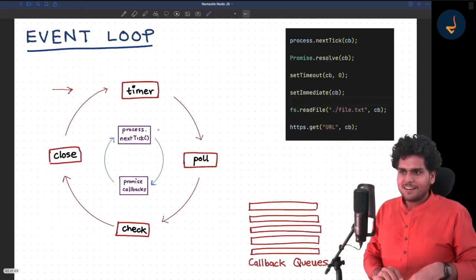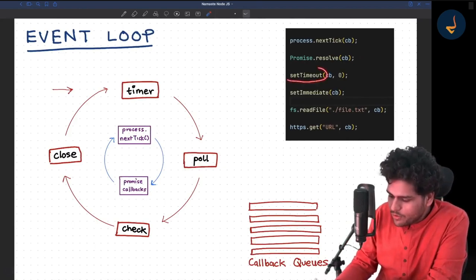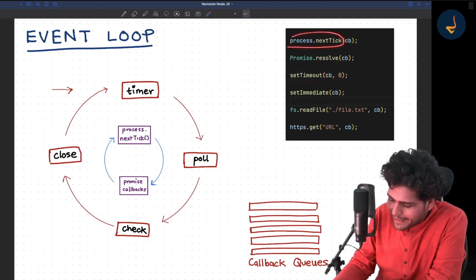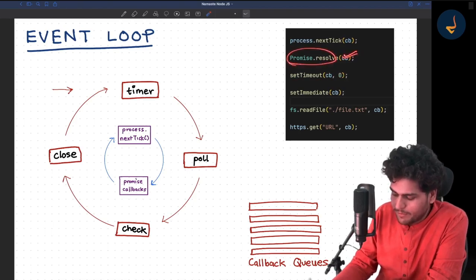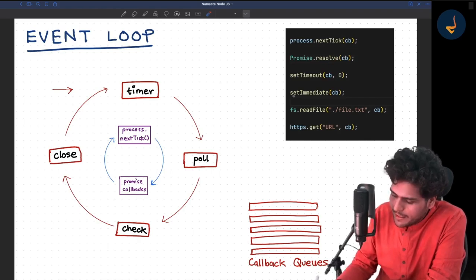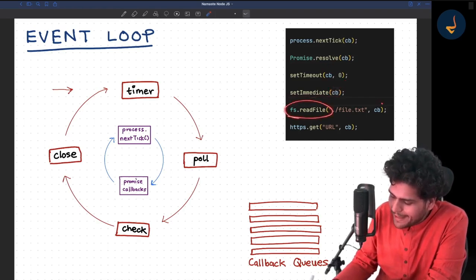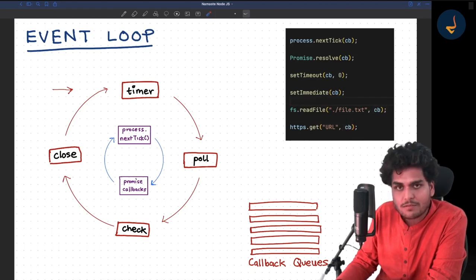Suppose in your code, just like you do setTimeout with a callback function and 0, similarly there is process.nextTick where you pass in a callback function. There is Promise.resolve where you can pass a callback function. You might already know this from JavaScript. There is setImmediate with a callback function, fs.readFile with a callback function, and http.get, https.get with a callback function.